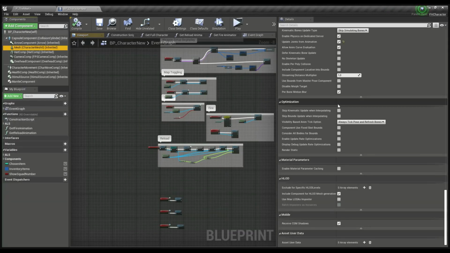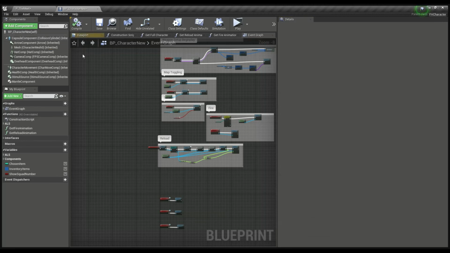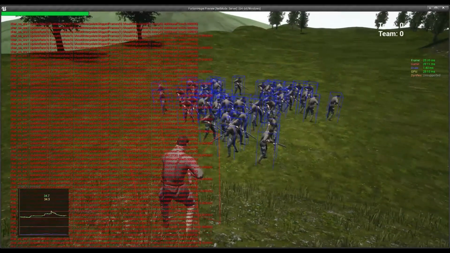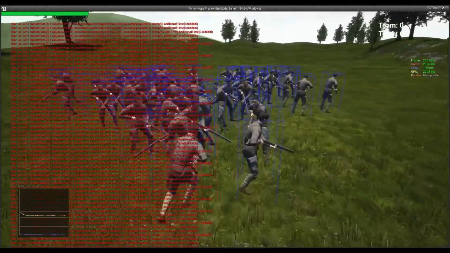The simplest way to optimize the performance is to turn on the update rate optimization, or URO. I think that it's also turned on by default if you use the character class from the plugin. URO uses the distance to the camera to skip animation frames. A blue square means that it skips 2 frames, green skips 1 frame, and red updates every frame.